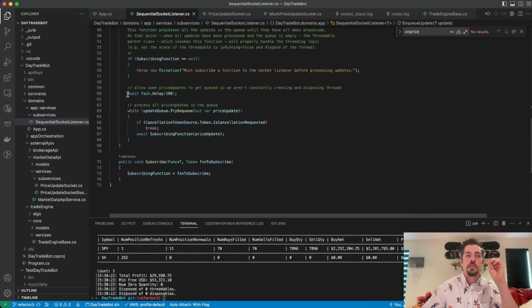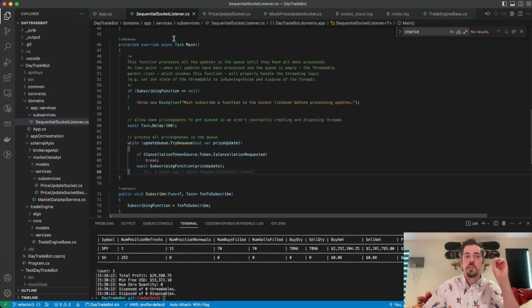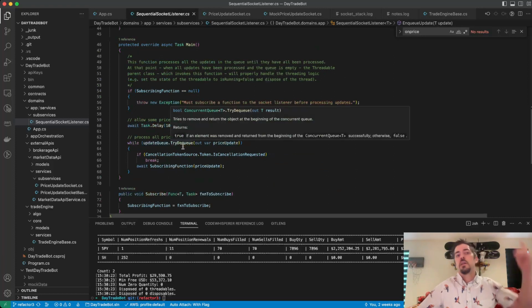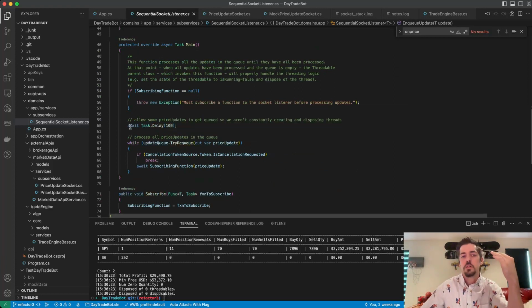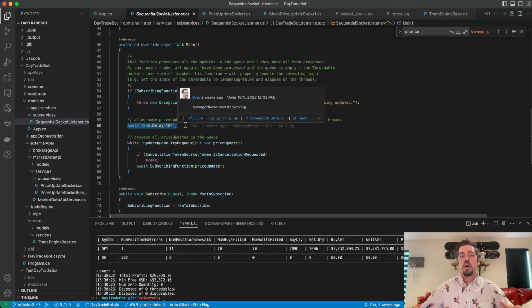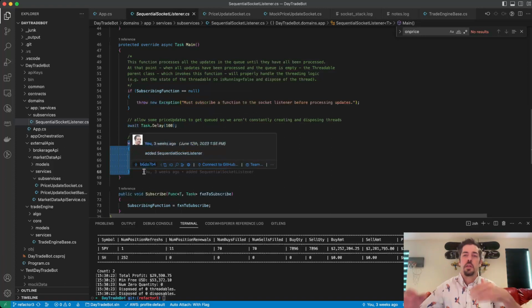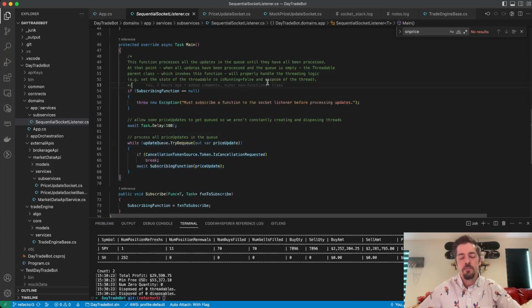So since it is so fast and it does get ahead of them, it's going to process one update, get done with it before it receives the next update, and then dispose of the thread. Then a new update comes in and says, oh, there's not a thread running, I have to start up a new thread, then I'm going to dispose of it, then a new update comes in. So it's just creating and disposing a lot of threads, and that's just unnecessary. So I let it pile up a few price updates before it even starts processing things, so it's not creating and disposing so many threads.